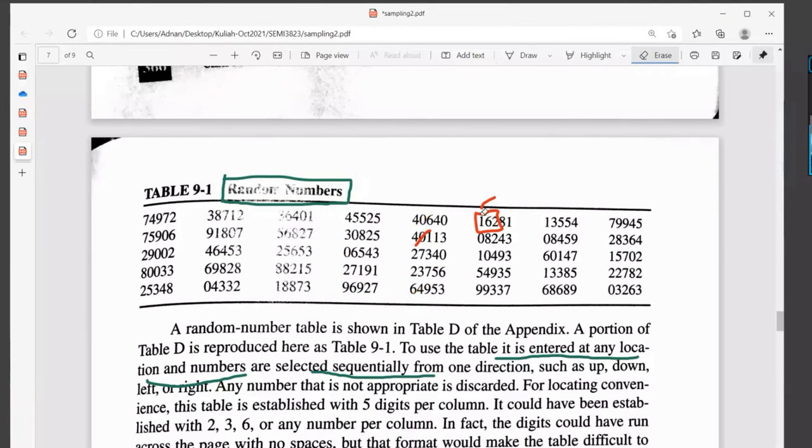Let's say you want to read horizontally. Okay, you pick a number. Let's say I pick the number here. Okay, the next number I want to pick is like this. Also can. The next is like this. Okay, so the next expression will be this one. Continues like this.